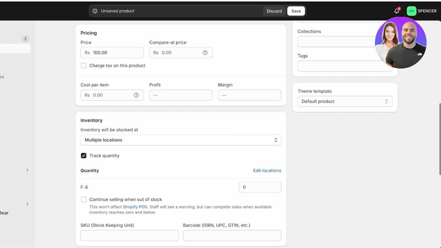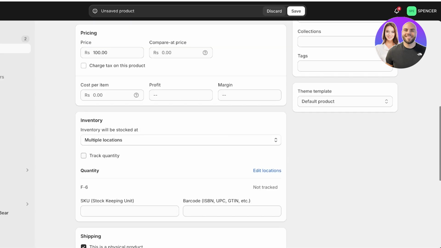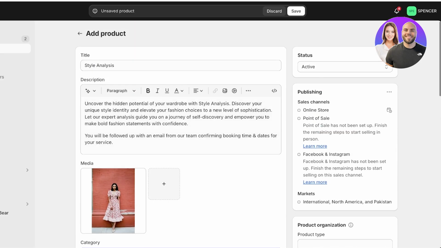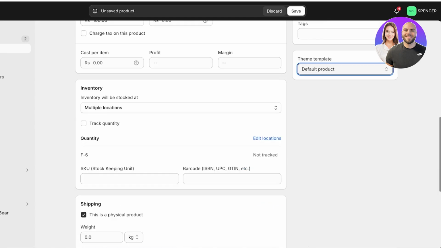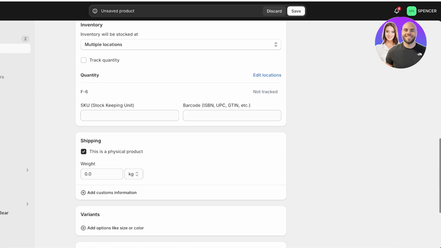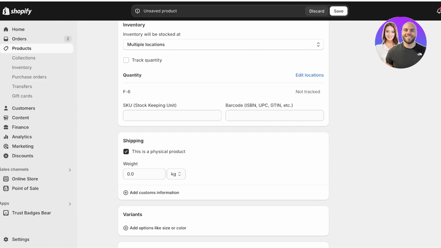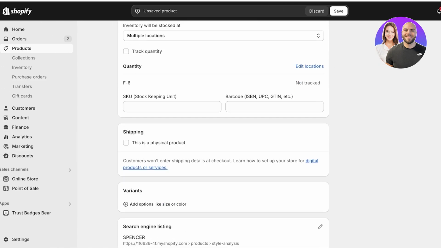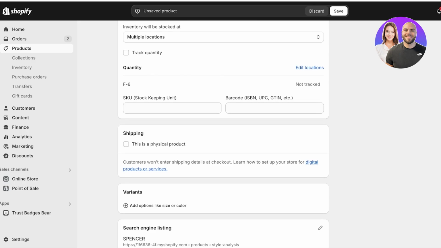Then below that, we are going to uncheck the track quantity option simply because this is not inventory. This is not a physical product. After that, we are going to move towards our next section, which says shipping. You're going to uncheck this option as well because this is not a physical product. We don't have to ship this service out to someone.